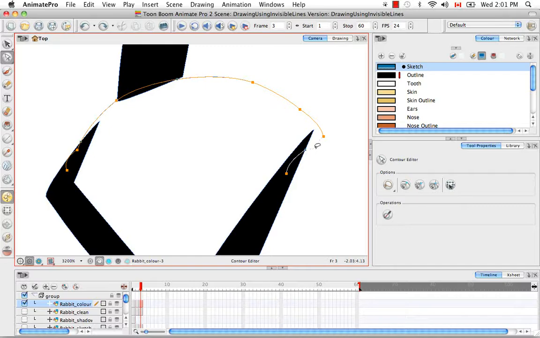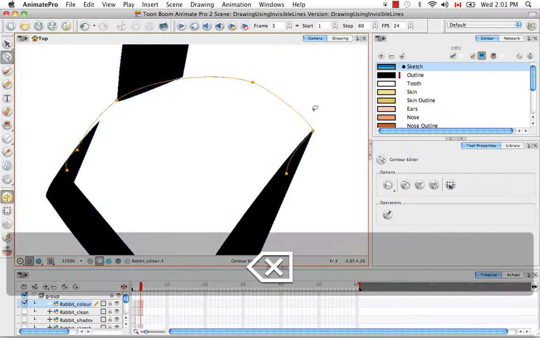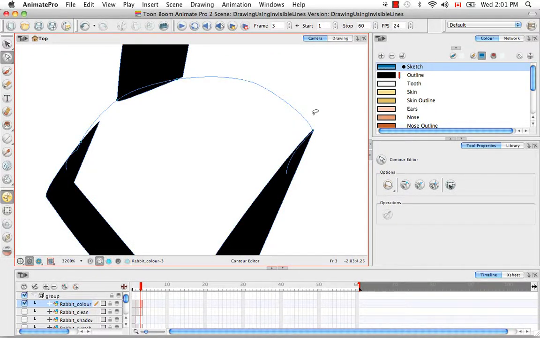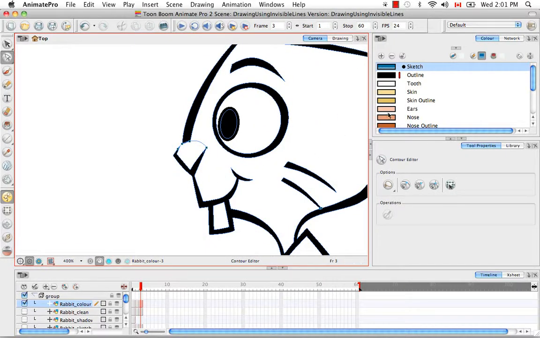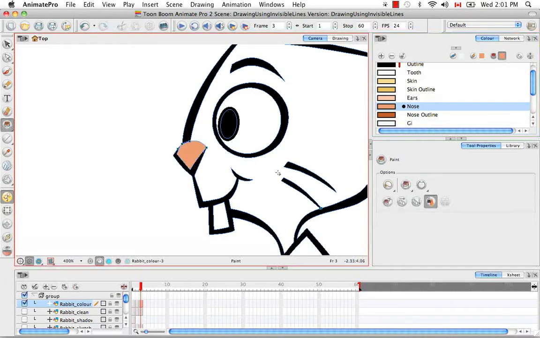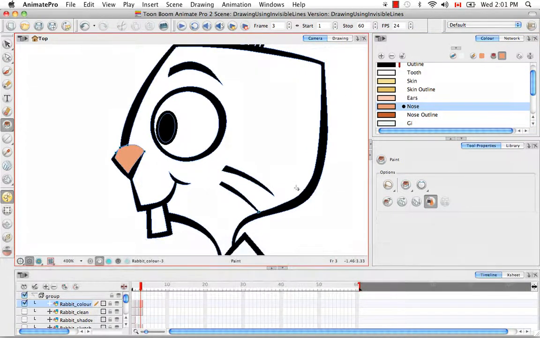So I'm just going to fix this up a bit. Maybe push that in. Fix that curve. So now this shape is ready to be filled. We can choose this, choose the paint bucket, and fill the shape like that. And then if you click on the keyboard shortcut D, you can see that there's no black line, but that the rabbit nose is filled.